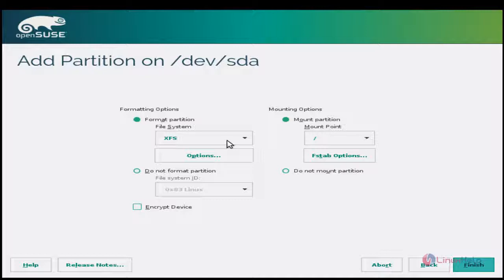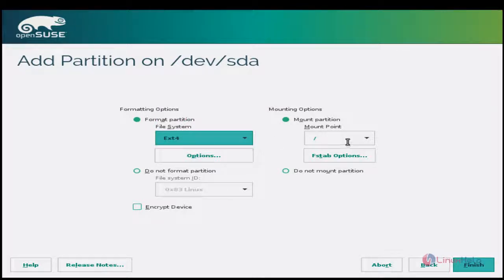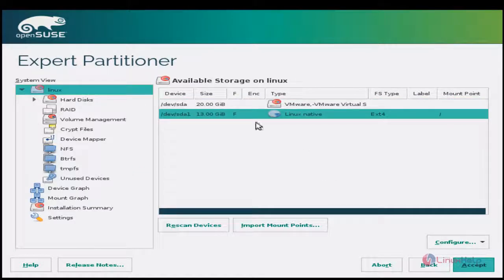Next step, select the file system. I'm going to use ext4 and I'm going to choose the mount point as slash. After that click next. Now the partition has been created. Next, in the same way, I am going to create the partition for swap.